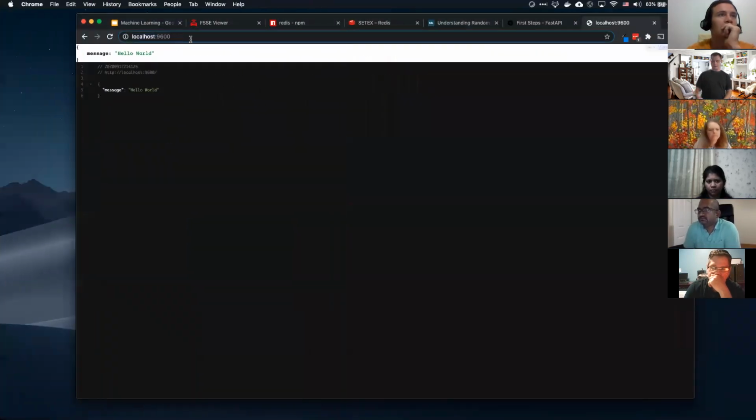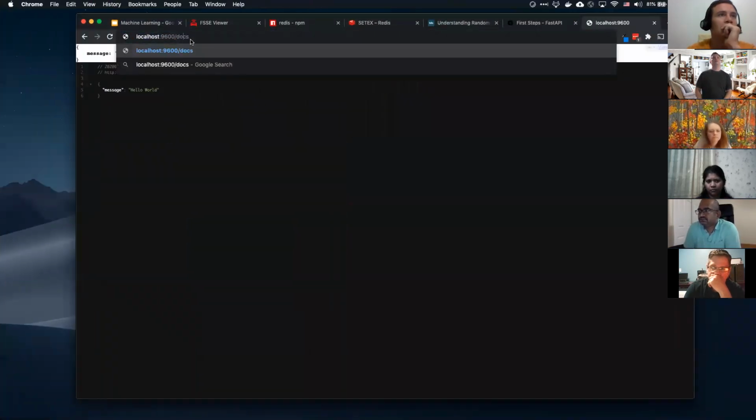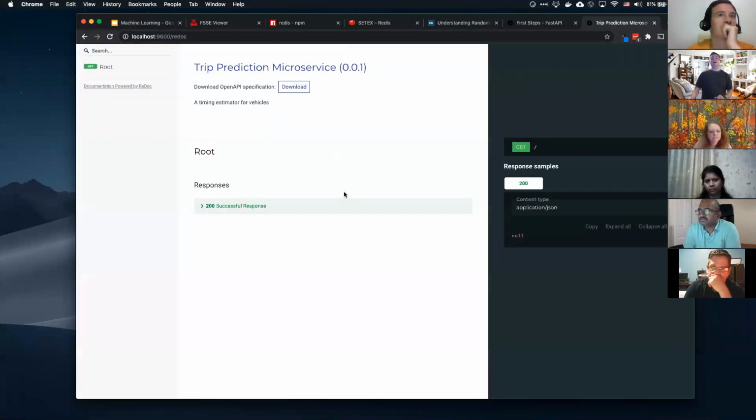But here's the other cool thing. We can say redoc, and it will have automatically generated API docs. So we don't actually have to do all that other stuff with all the middleware and everything. It automatically generates our documentation for us. That's really awesome, right? So that is one really cool thing about Fast API.